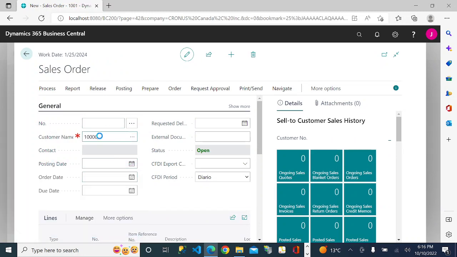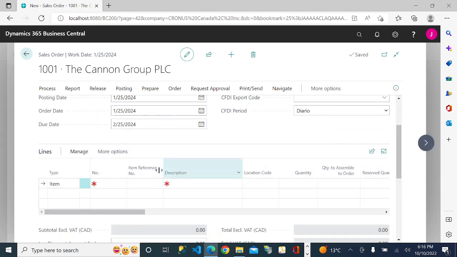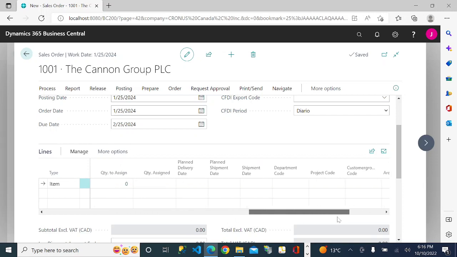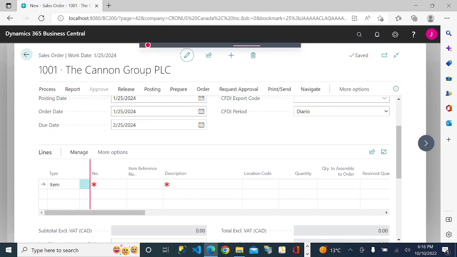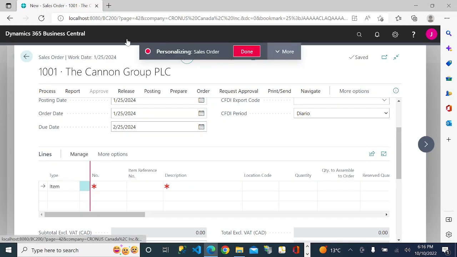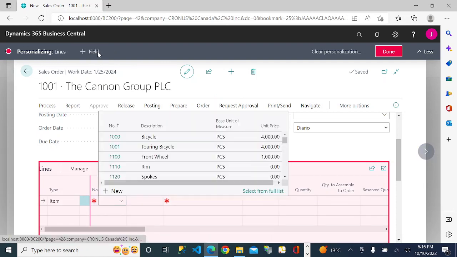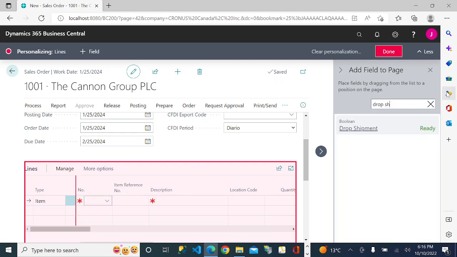So I'm going to use this customer. And then on the line, we need to make sure we have that drop ship on the line. If we don't, then we have to customize our view. So I'm just going to quickly customize our view to add that. Okay, so drop shipment, let's drag it to our line.